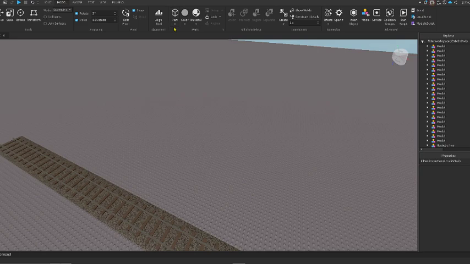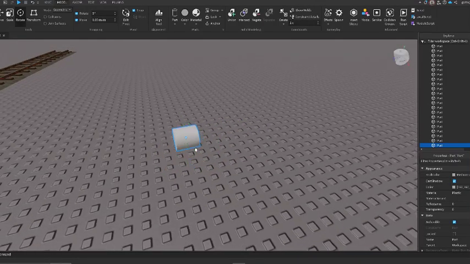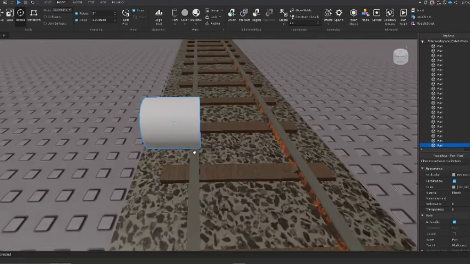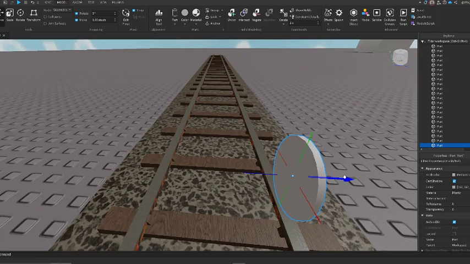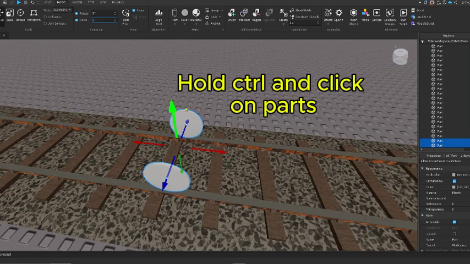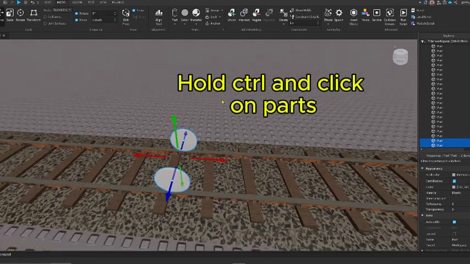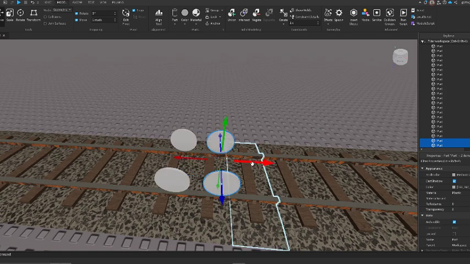So first, what you're going to want to do is grab a cylinder for the wheels, and rotate it to be the size of whatever your track is. And what you're going to want to do next is make it like that. You're going to want to duplicate it on the other side. Then you're going to make your scale 1 if you want to make it easier to scale everything. 1, 2, 3. There you go.